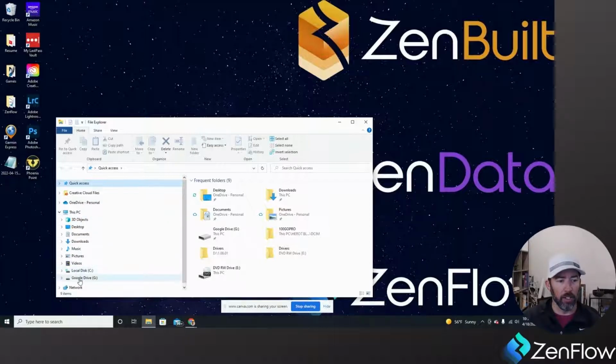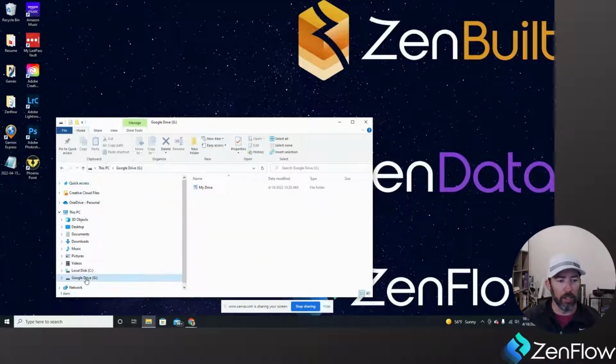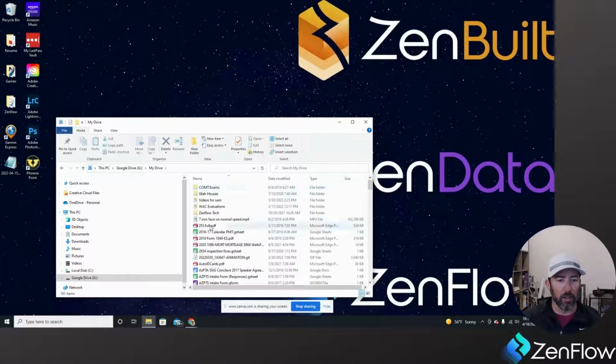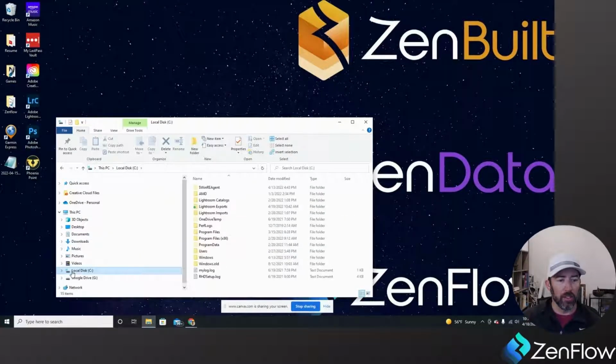You're going to come down and you'll see Google Drive is here, okay? And that is what's uploaded in the cloud storage. This is not what's currently on my computer. This is just uploaded stuff. This drive here, you'll see if I'm under my local disk, that'll be Lightroom exports.